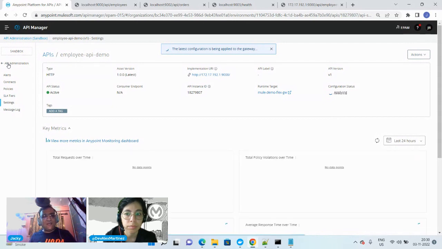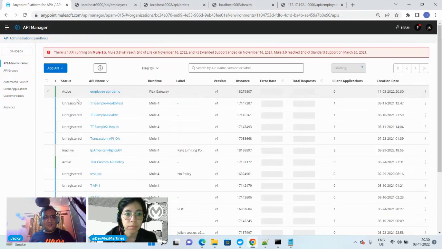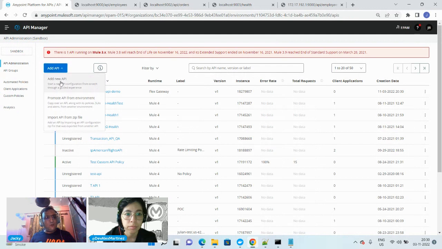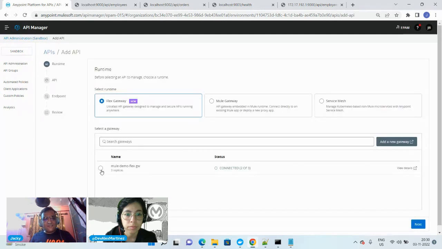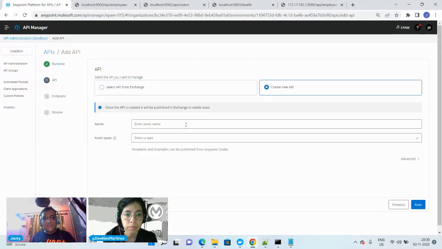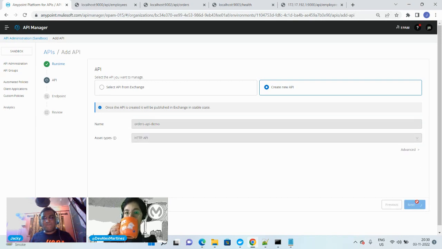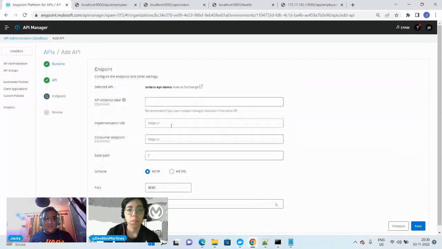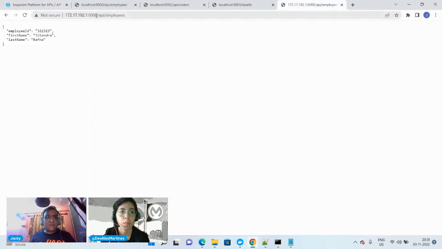Now I will take a second API, which is Orders API. Orders API demo. Add new API. You can do it from here also. Flex Gateway. Select the Flex Gateway where you want to publish. Next, then say create new API. I will say Orders API demo. Select HTTP API. Next. So here we are seeing a port based routing. Now I have to provide the implementation URL. So port number is 9002 for the orders API.